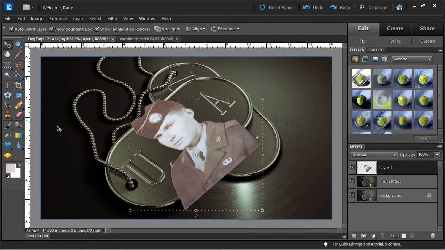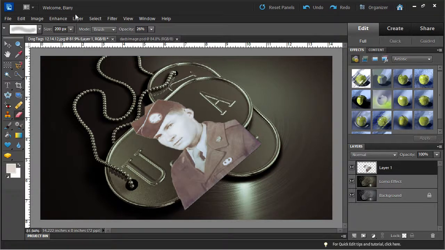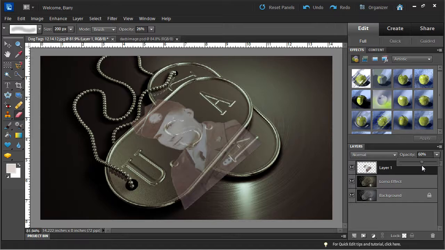So I'm going to be working with the eraser and the opacities within the eraser. Also, I'll be working with the opacities within the layer. So let's go ahead and start there. I'll kick this opacity down on the image a little bit. And what we're going to do is we want to blend this picture into the dog tag so it looks like it's part of the dog tag and not just a picture laying over the top of it.